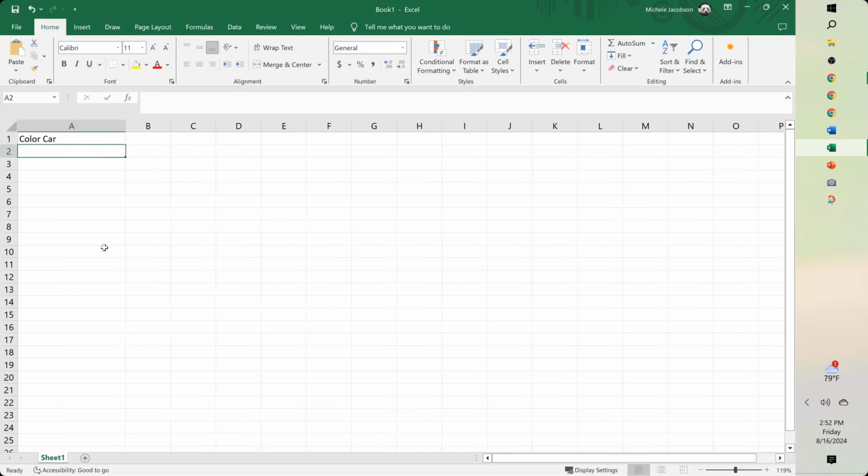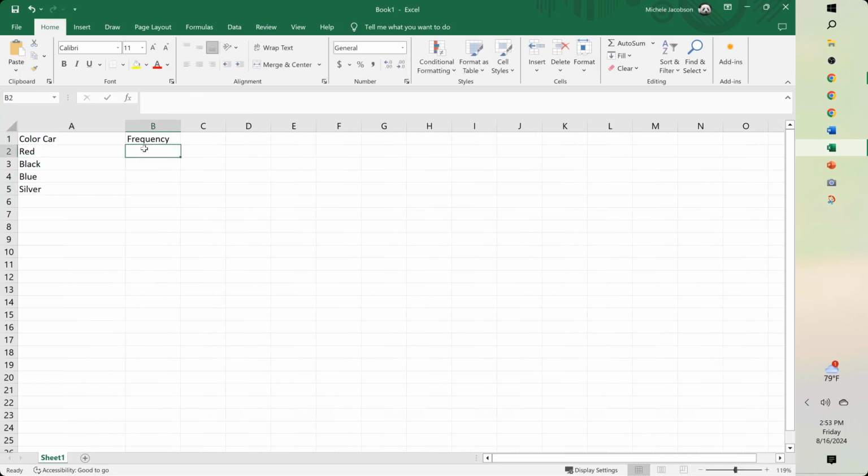But we'll do red, black, blue, silver. So whatever your outcomes are, you would put here, and then in the other, you would put frequency. And again, you can make it a little wider. So however many people in my survey had a red car, maybe that would be 5.